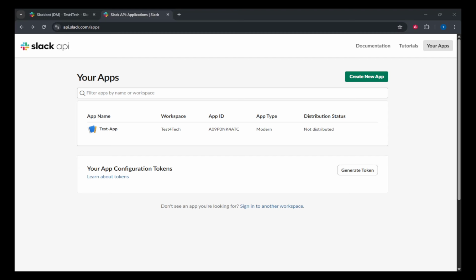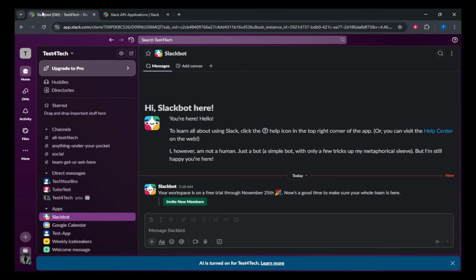In today's video, I'm going to teach you how to add an incoming webhook URL in Slack, allowing you to send messages from external systems directly into a Slack channel. Let's get started with this straightforward process that will enable your applications to communicate effortlessly with your team on Slack.